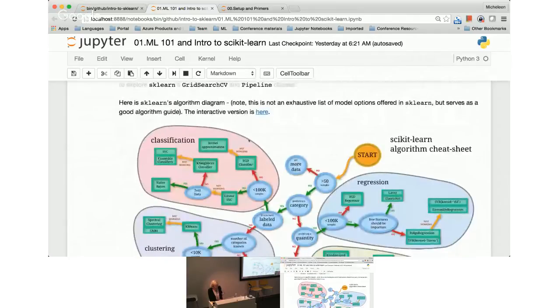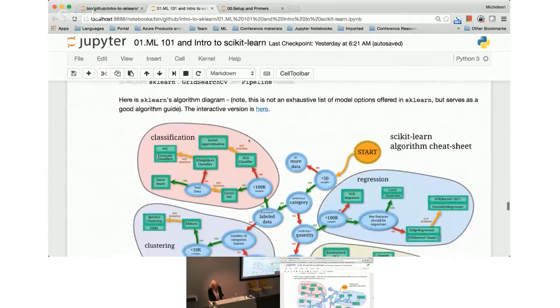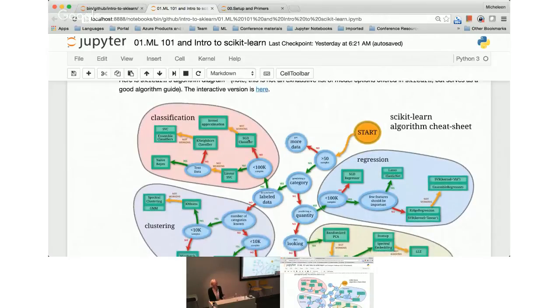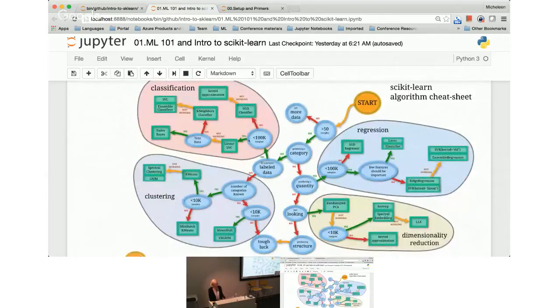So we're almost done with this notebook. I just want to show you the diagram. This is probably, I think Andreas Mueller drew it. It's an idea of what scikit-learn has to offer. So it's the algorithm cheat sheet.